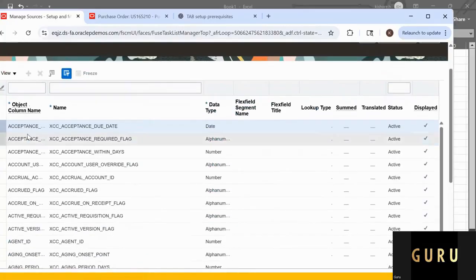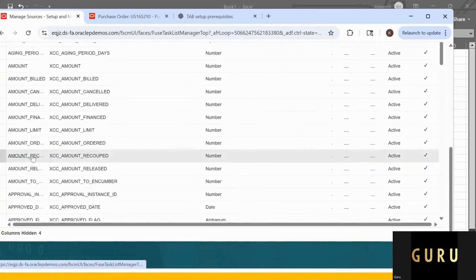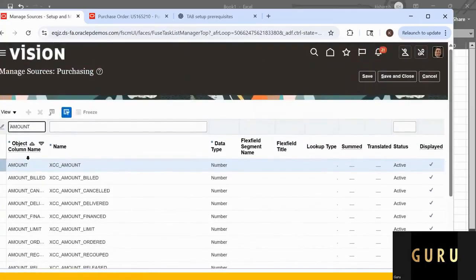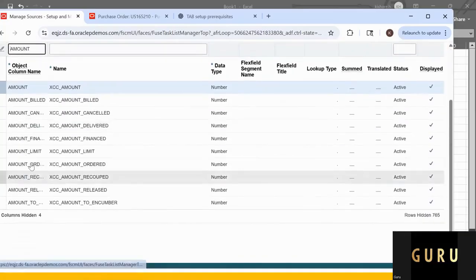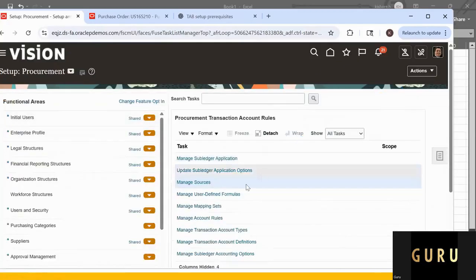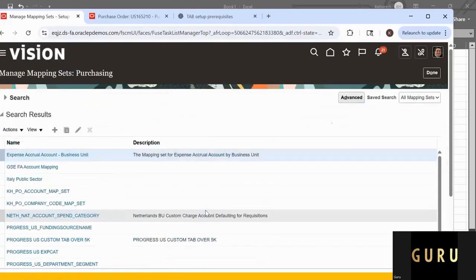If you see these things, this is nothing but your procurement attributes. Whatever is there in the procurement, everything will be there, like amount. Whatever you see in the purchase order, you can see everything here as well. So this is nothing but your purchasing screen attributes, and these are the attributes which are going to help you derive values. Okay, so let's quickly go to Manage Mapping Sets.